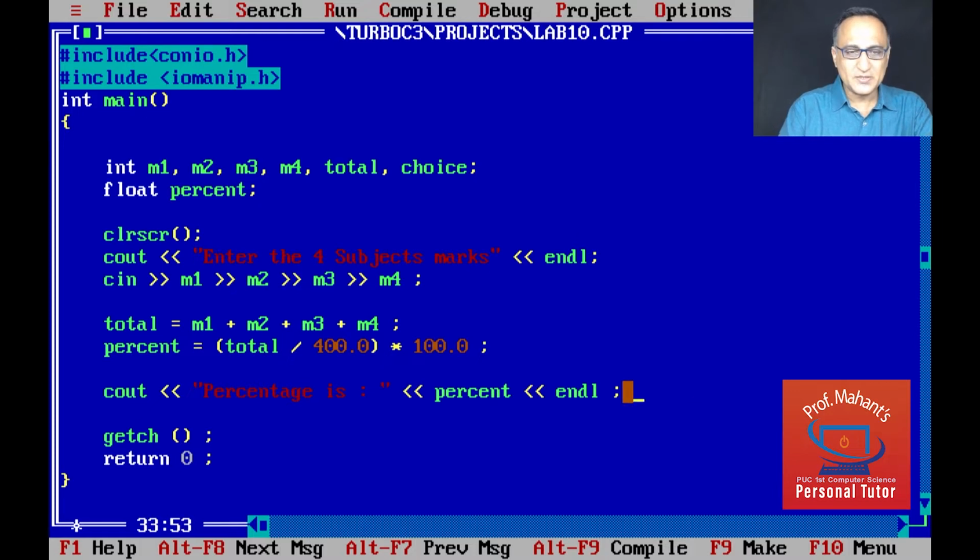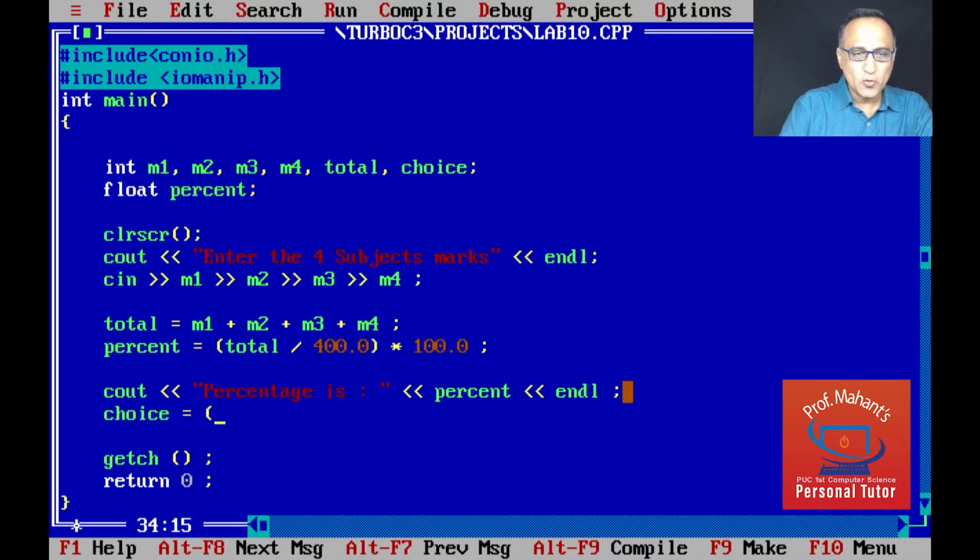Once I display the percentage, now comes the important part. In order to use this in a switch case, I need to use a variable called choice, which will end up taking only integer values. So how do I do it? I typecast the percentage into int first. Okay, let's see why I'm doing this typecast of percentage into int first.